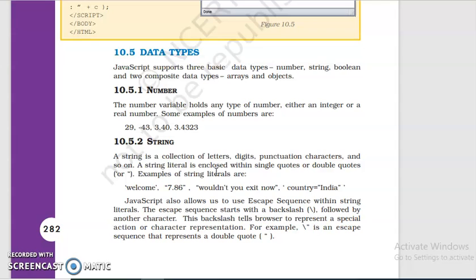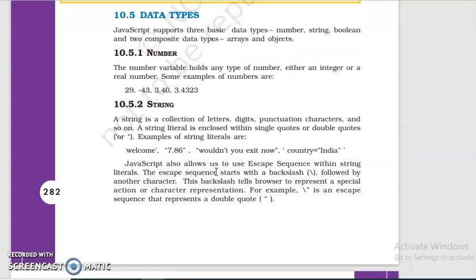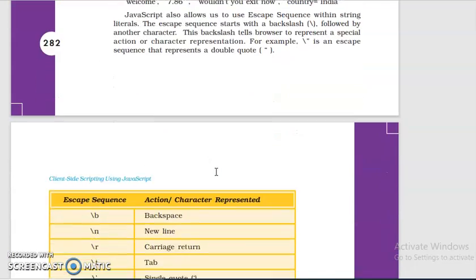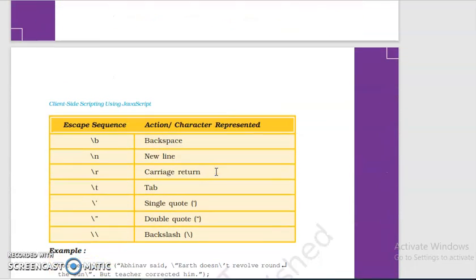JavaScript also allows us to use escape sequences within string literals. The escape sequence starts with a backslash followed by another character. This backslash tells the compiler to represent a special action or character representation. For example, backslash double quote is an escape sequence that represents a double quote. These are all the escape sequences.